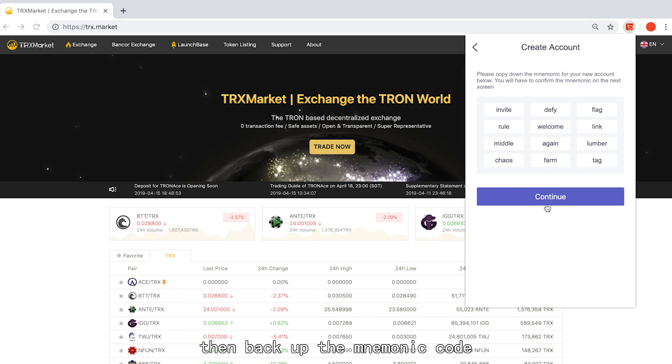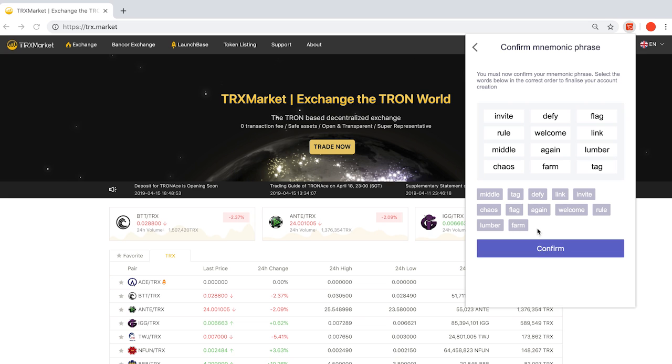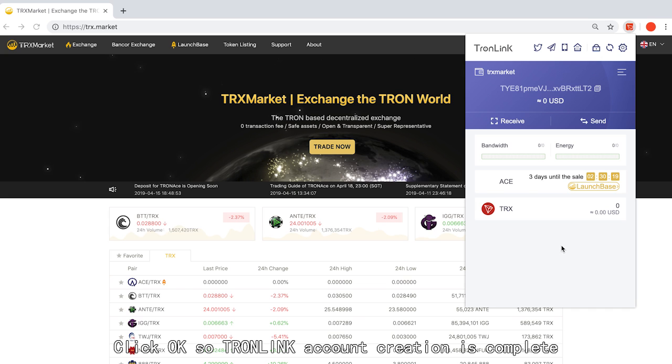Then backup the mnemonic code. Here reminds you, you must take a picture or take a copy of your mnemonic code. Please keep it properly. When the backup is complete, click Continue and enter the mnemonic words you just backed up in sentence. You must enter them in order, otherwise they will fail to create them. Confirm. Then the TRON link account creation is complete.